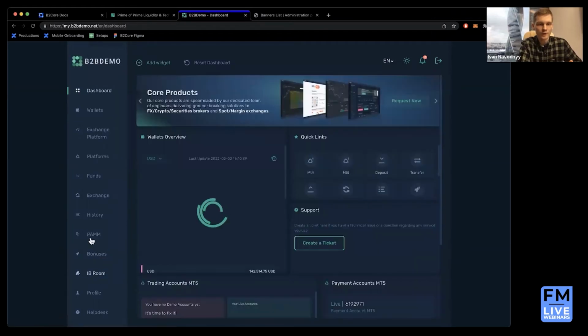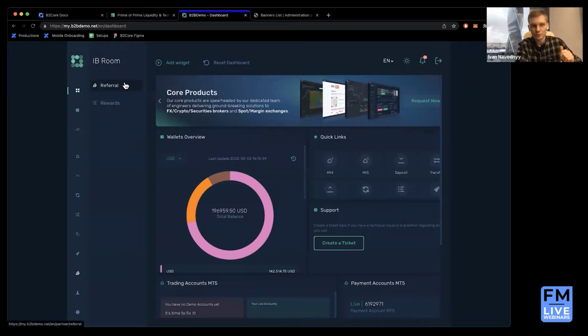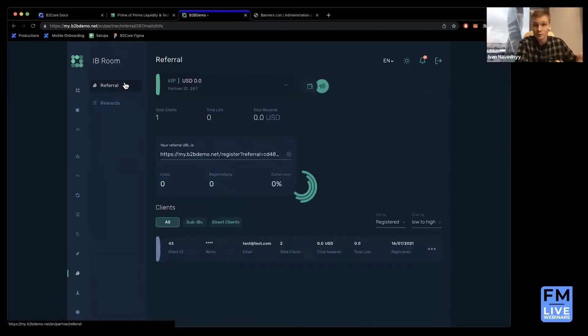And for the PAM integration as well. So the IB room, of course, is one of the key functionalities where you are able to do basically free marketing by onboarding partners, which will market your business for you. They'll get rebates for this, of course, because they have their own link. They invite people, they gather the business around your B2Core, and you as the owner rebate them with a particular percentage. It's customizable as well, of course.